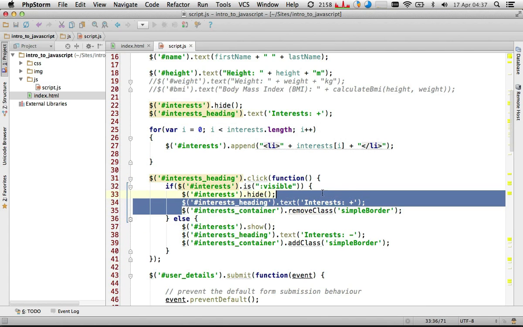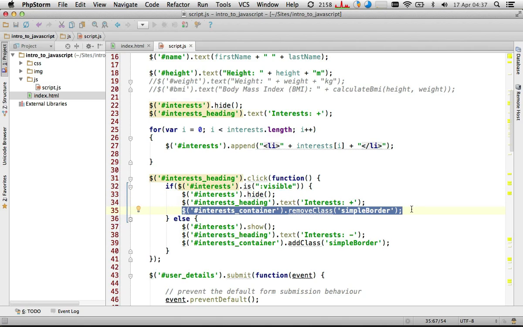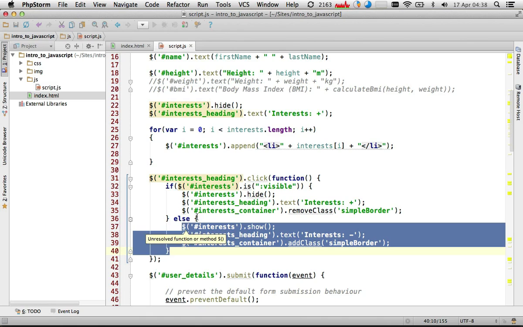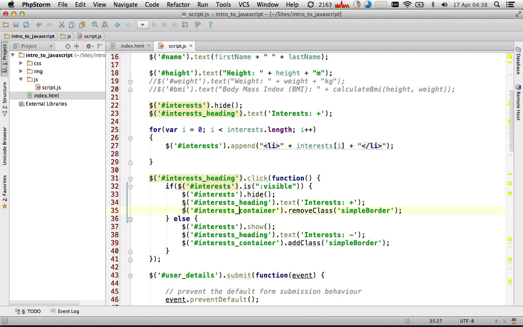Okay, and then finally, just to show you another feature of manipulating the DOM, depending on whether I'm expanding or contracting, I'm either adding or removing a class here. Okay, and then the else is really just the opposite way around, and it does the reverse of everything. Okay, so otherwise, if it's not visible, then do essentially the opposite. What I'm really interested in here is this add class and this remove class function here. And so I've specified a class name here called simple border.